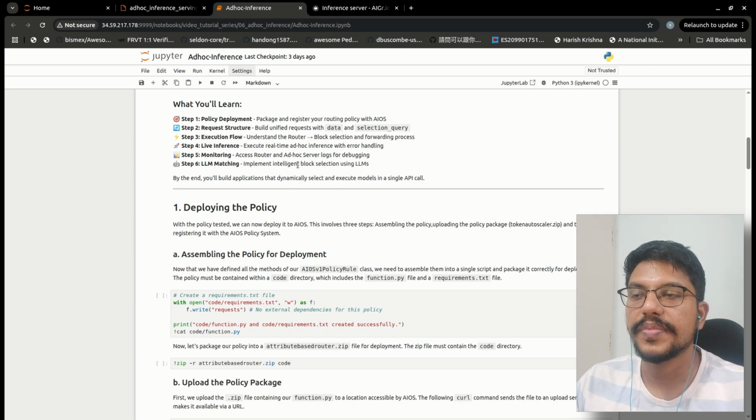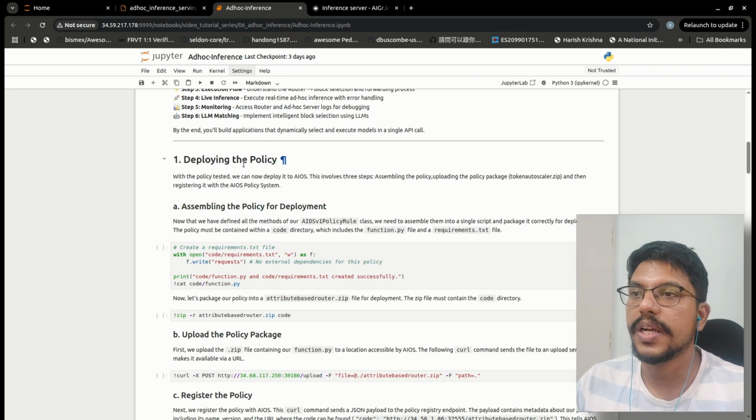Instead of the router having our custom policies, we can also have an LLM matcher itself to figure out the best block out of some n blocks. So that also we'll see.